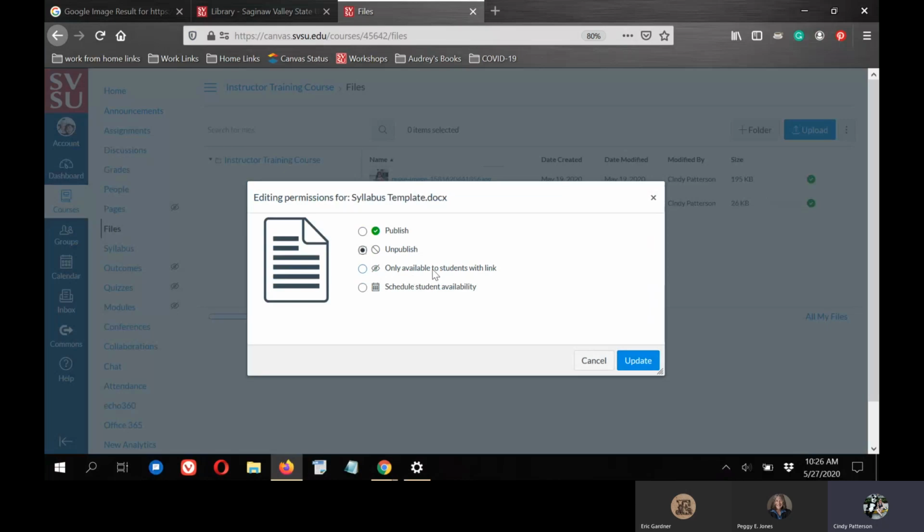This next option is only available to students with a link. If I click on that, that means when they come to the Files tool, they're not going to see the file here. But if I have a link to this file in the syllabus or an assignment, they'll be able to see it there. A lot of times instructors will have things that they don't want students to see until during an exam or an assignment. That's what you would want to choose, only available with a link. That way when they start the assignment or quiz, they'll have access to that file, but they won't be able to access it from the Files tool itself.